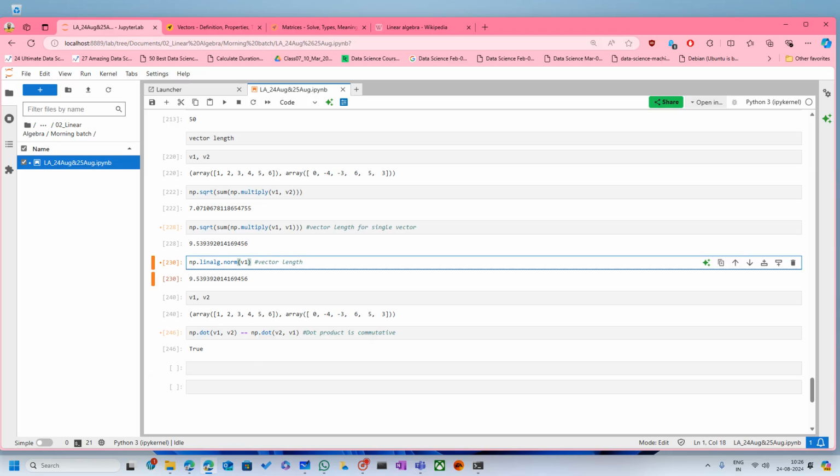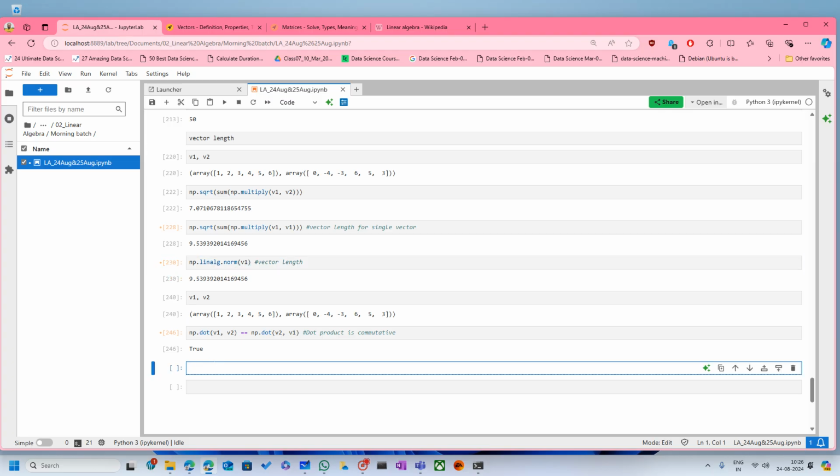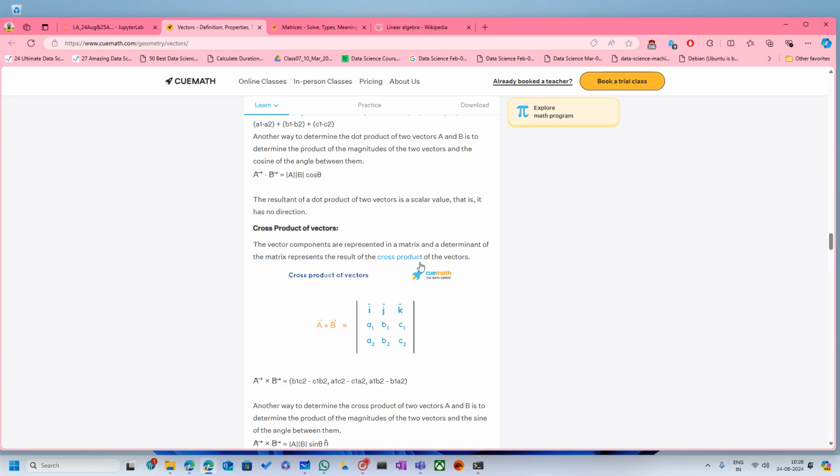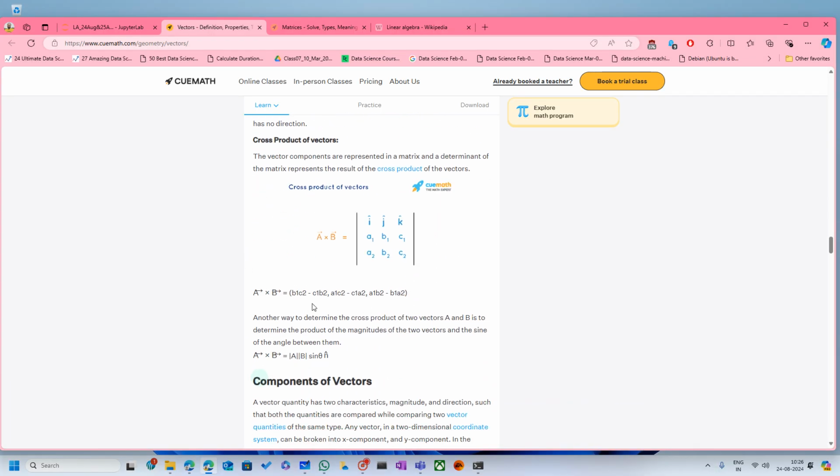So up until this point, what we saw was dot product. Now we are going to see cross product. Now cross product you have to understand. Cross product of vectors. So for this particular case, a matrix is again a combination of vectors, so you can see vector components are represented in a matrix.